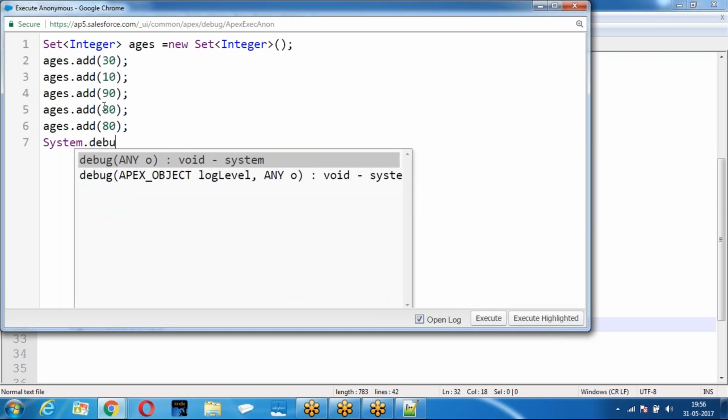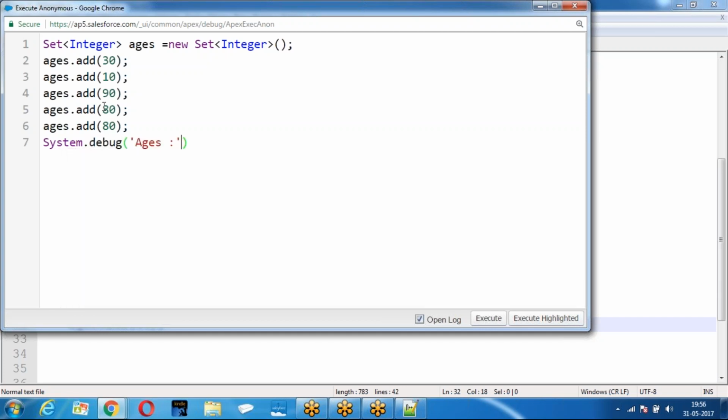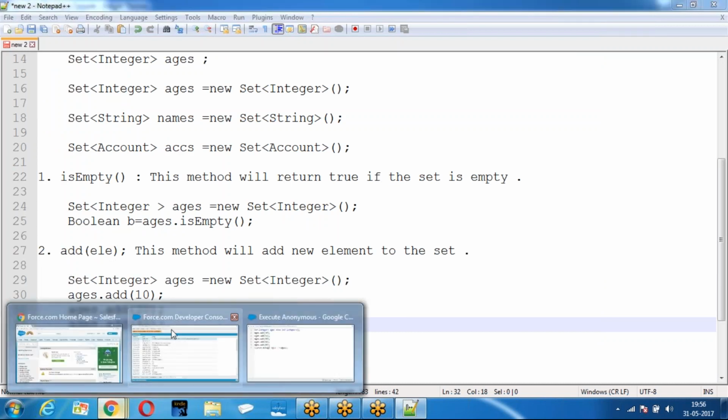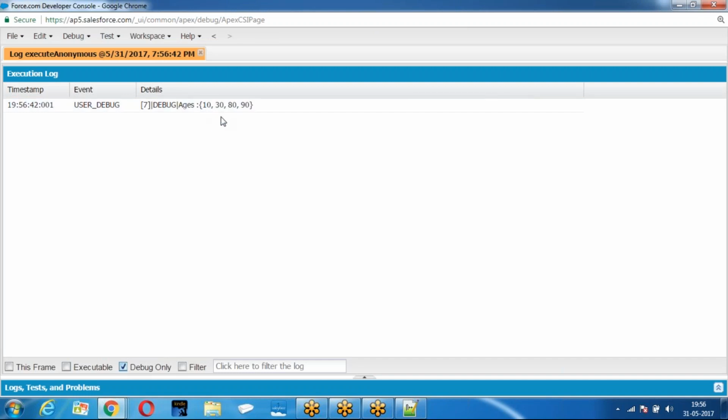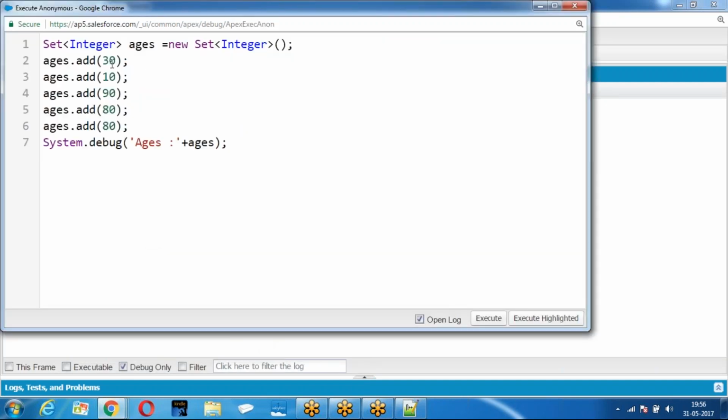I am giving System.debug. Let me execute. When I execute, see the order of the elements. What is the order I got? 10, 30, 80, 90. But what is the order I have given? 30, 10, 90, 80, 80. So is the order of insertion maintained? The order in which I inserted and the order in which the elements are stored may or may not be the same. There is a reason. Order of insertion is not maintained.